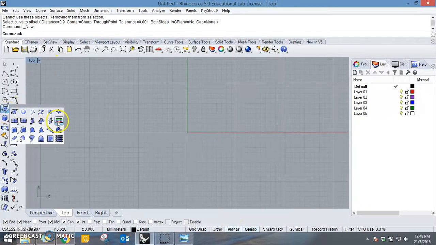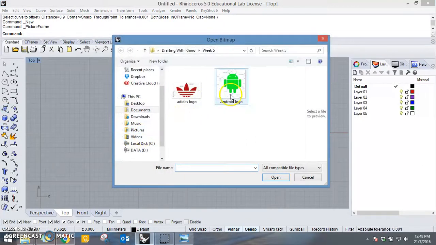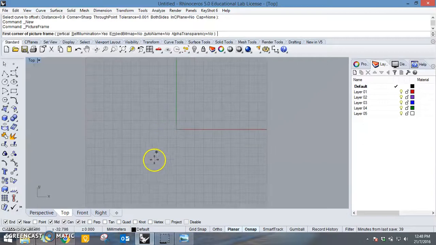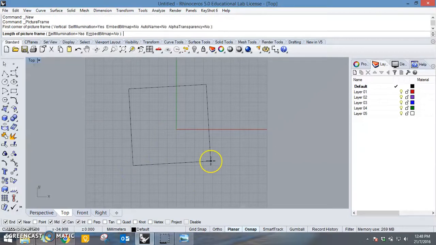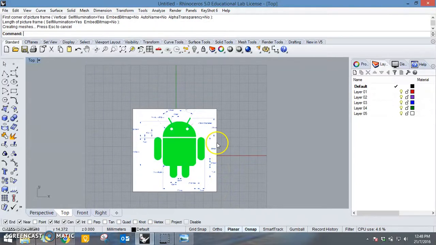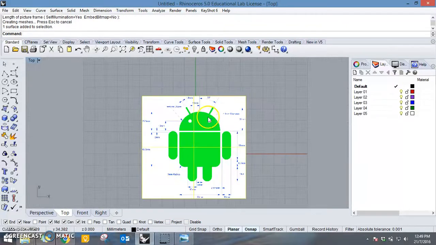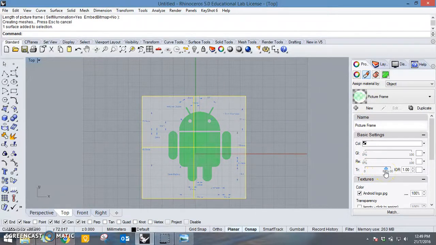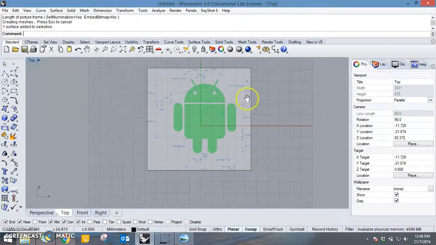Similar to the Adidas logo, we're going to drop a picture frame. Click on your Android logo, zoom out, drag at any point. Make sure to press shift to lock it in place, then click again to drop it. For this image, go to properties, material, and drop the transparency about 80 plus so that we can see what we are tracing.